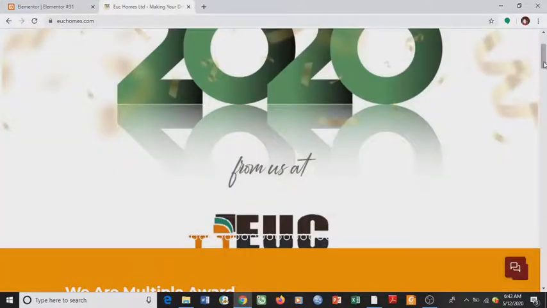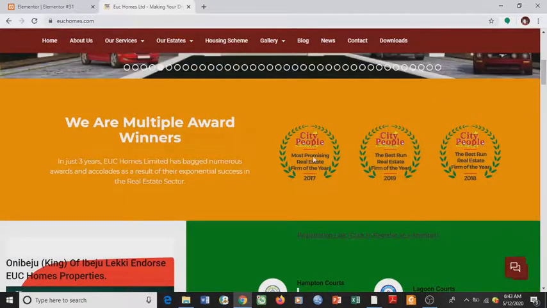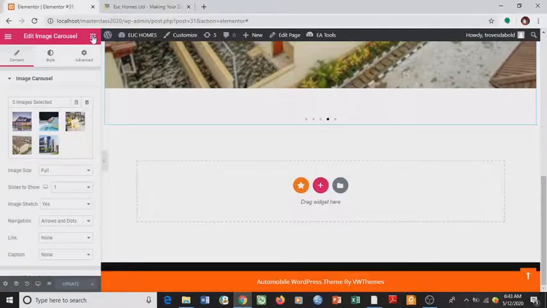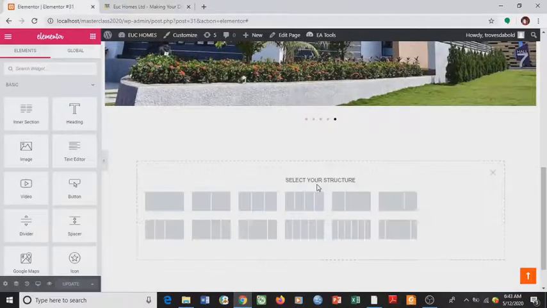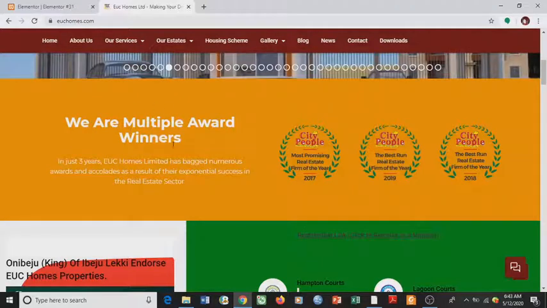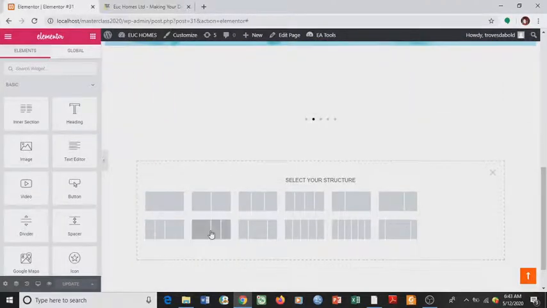We'll go back to our EcoHomes website. The next thing that they added was a section with their awards. We are multiple award winners, with the awards they have here. 3 awards: City People Award and City People Award 2007, 2009 and 2008. So we are going to go back to our Elementor dashboard. Now we are going to add a section. Now we see that the awards have 2 sections. This first section for multiple award winners and the other section for the awards. So in order to get this perfectly well, we are going to be using a three section element or three structure element.